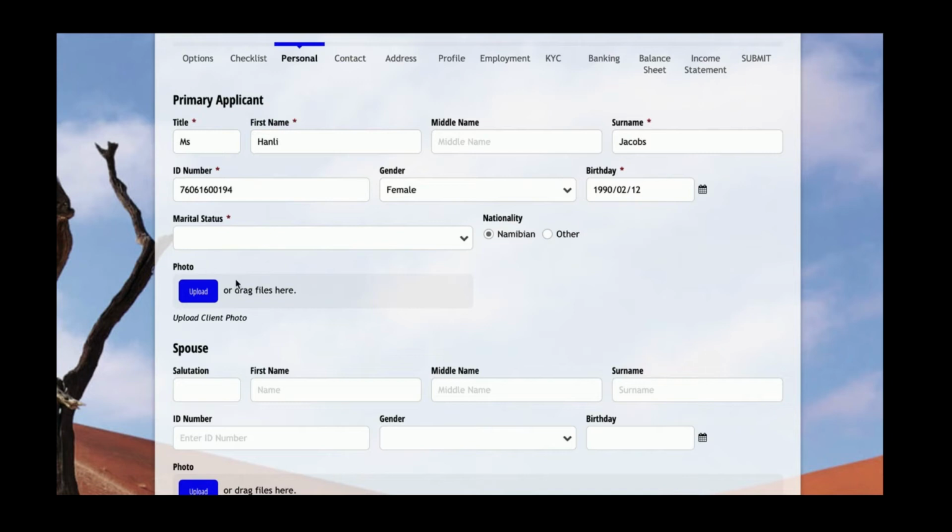We do provide the option for clients to fill in or upload a photo of themselves. This will ultimately go into our database so that we can see exactly what our clients look like. But this is optional at the moment.